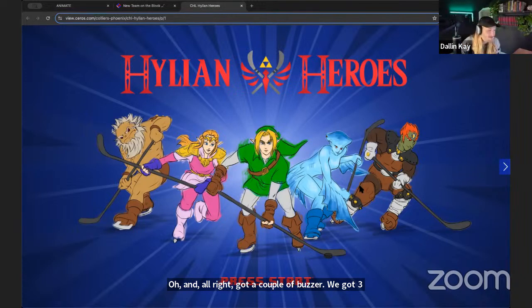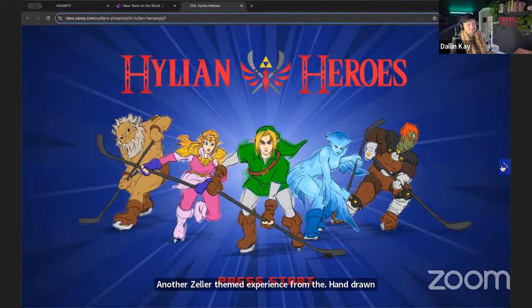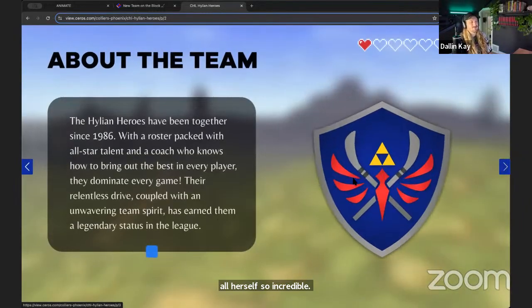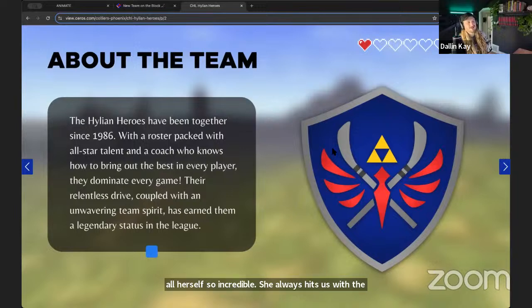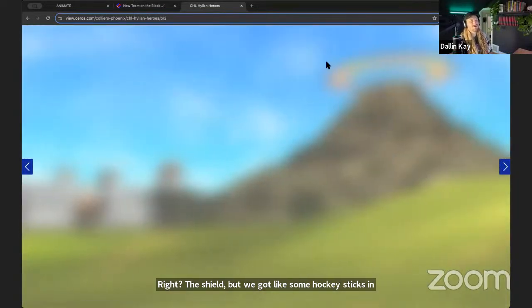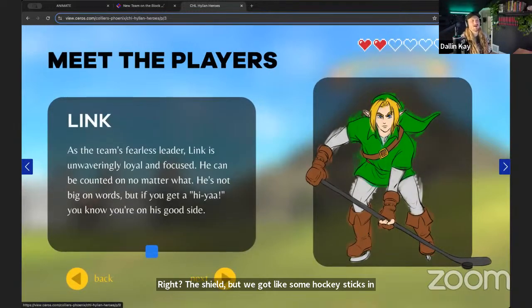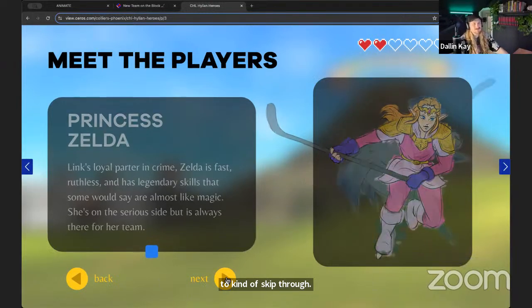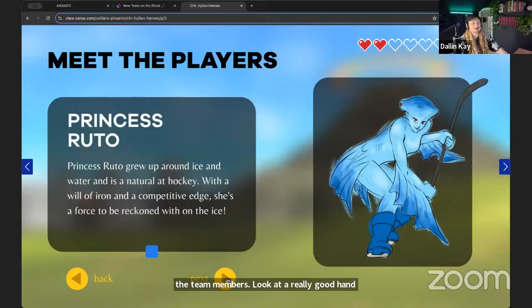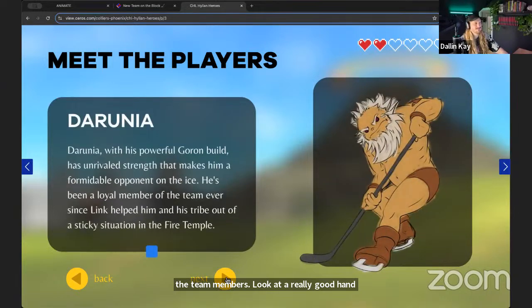Another Zelda themed experience from Meg. Hand drawn all herself. So incredible. She always hits us with the Zeldas, and they're so good. Right? The shield, but we got some hockey sticks in there. Very creative. Notice how her progression bar is the hearts, and then you could click on them to skip through the team members. So added that layer of interactivity. Look at her really good hand-drawn illustrations. Meg is such an artist.